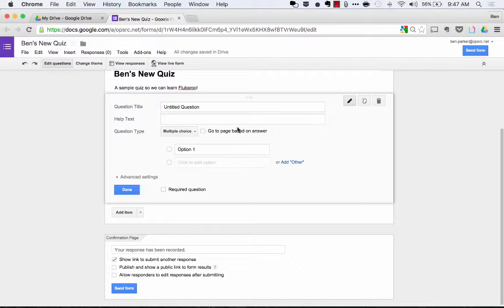The first thing, and that it's defaulted to, is multiple choice. Honestly, just to explain this, Flubaroo works best with multiple choice questions. The self-grading test will not work if you're trying to do paragraph responses or long form responses where they're typing out text, because they're not going to be able to guess your response word for word, and that's how it's going to grade it.